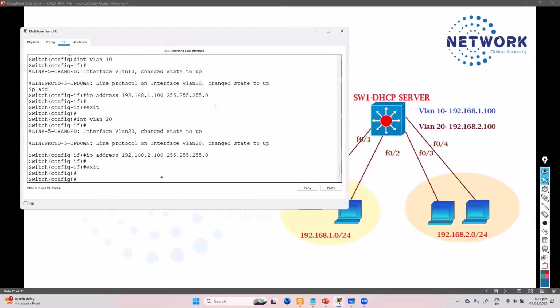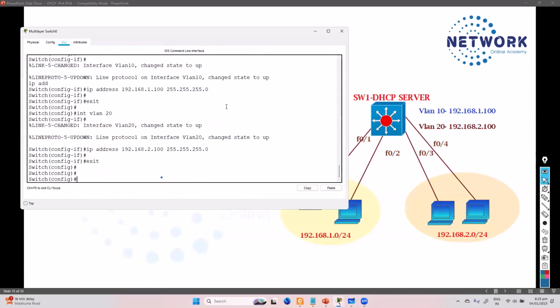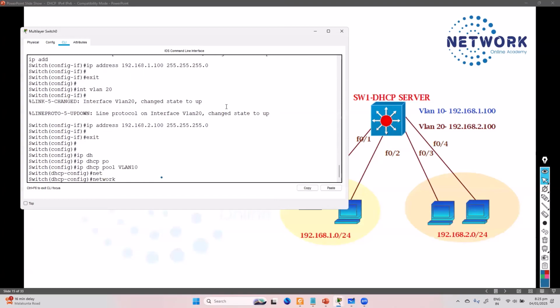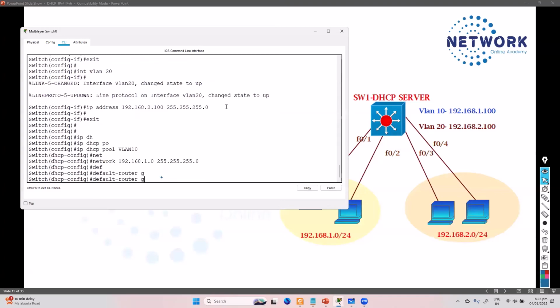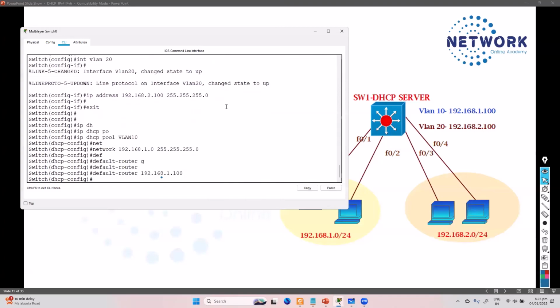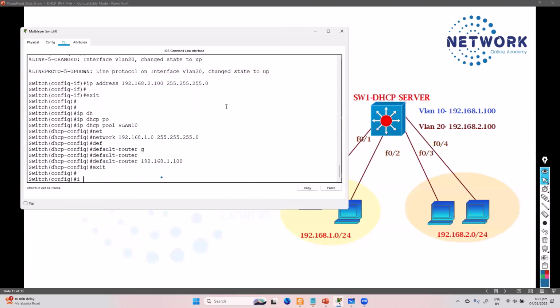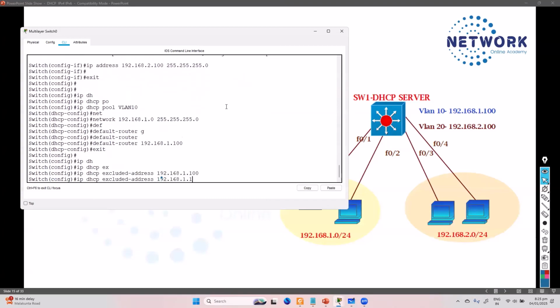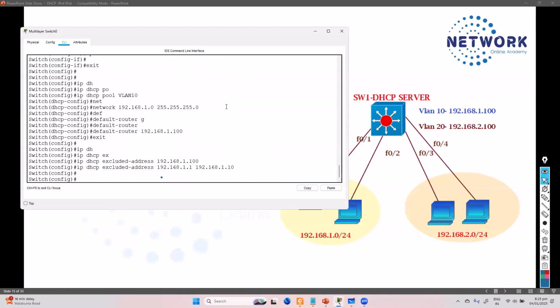And the next thing we'll be doing is configuring the DHCP pool. I need to create two pools, because we have one pool for VLAN 10. I'll give the name VLAN 10, and the IP addresses should be from the 192.168.1.0 subnet, and the default router or gateway will be 192.168.1.100. I can exclude some addresses as per my requirement. I'm going to exclude 1.100, and also 1.1 to 1.10, assuming they are used for some other services.